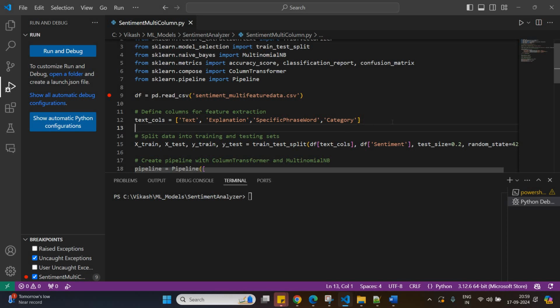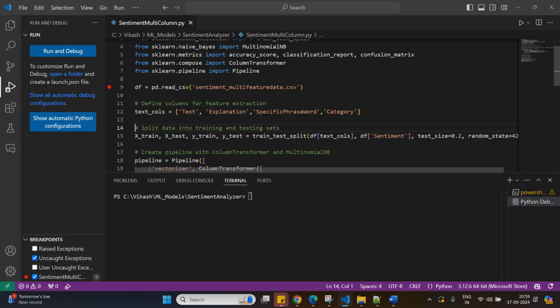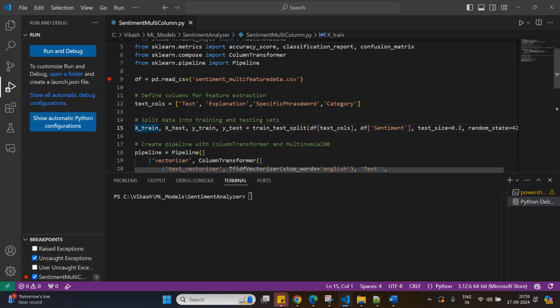If you have to add more columns, you can add them. But if you don't want to, then in that case, these are fine. It's up to you. If you want to, you can rephrase your training data. I'm just telling you one example. Now let us see this example: split data into training and testing sets.